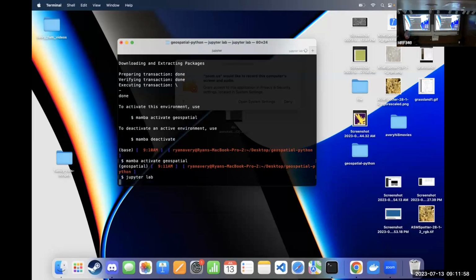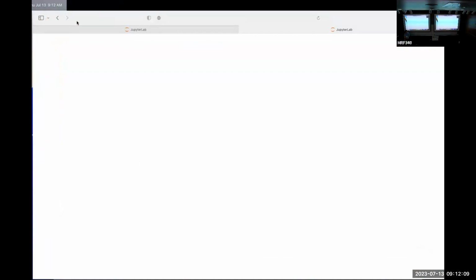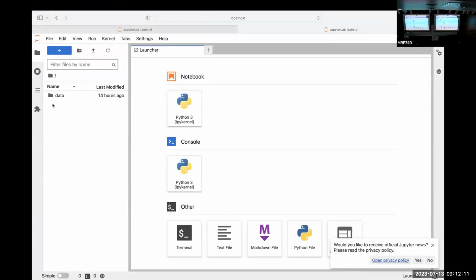And this is going to show a lot on the terminal screen, but now we're leaving the terminal. It'll automatically open Jupyter Lab in your browser. And you'll see this interface. So this is where we want to get to.